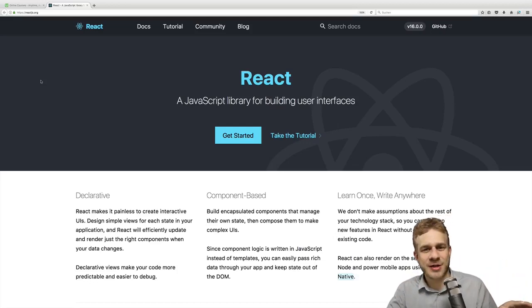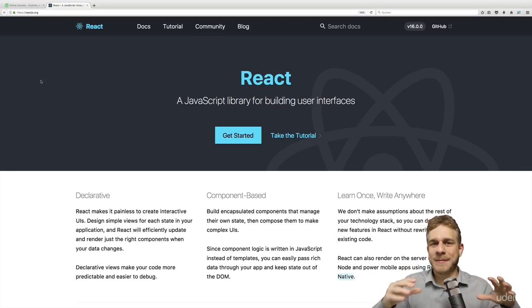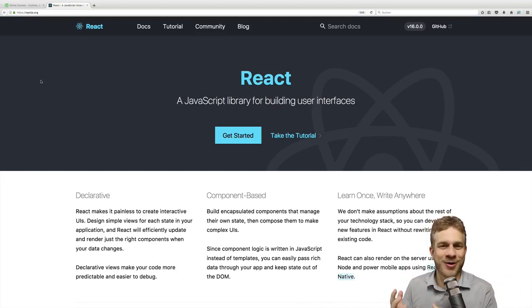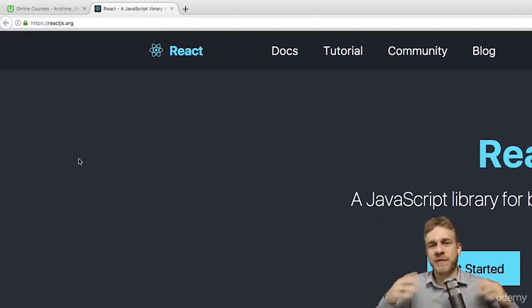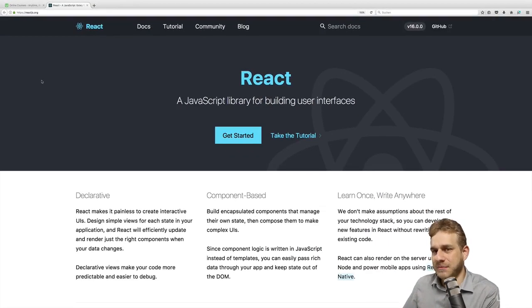So in the last lecture, I explained that React is all about components and that components are awesome. Let's actually see this on a real web page. Here's react.js.org, which is the official web page of the React team. And if we have a look at it, it is actually built with React, of course.